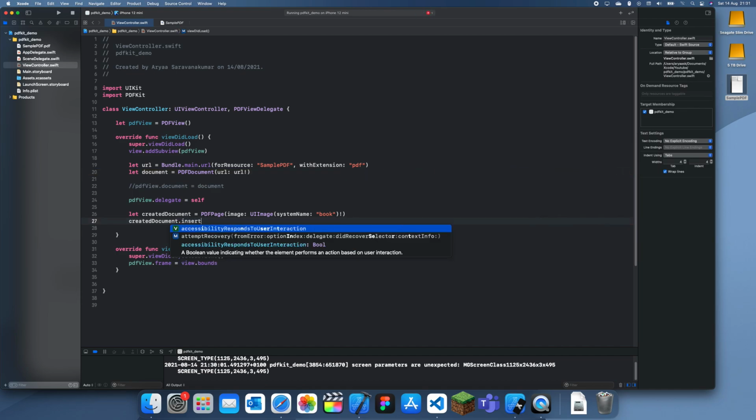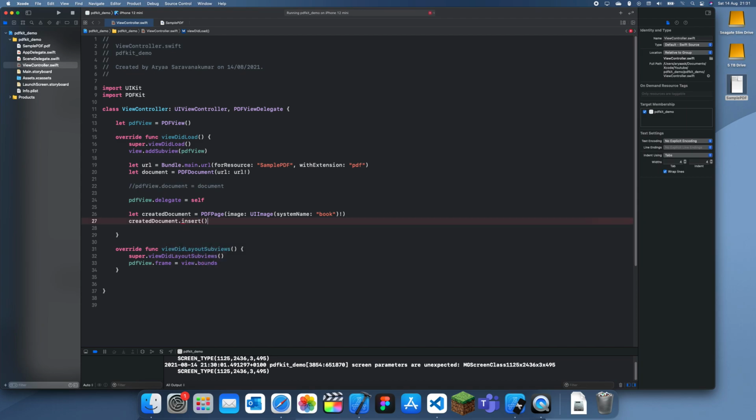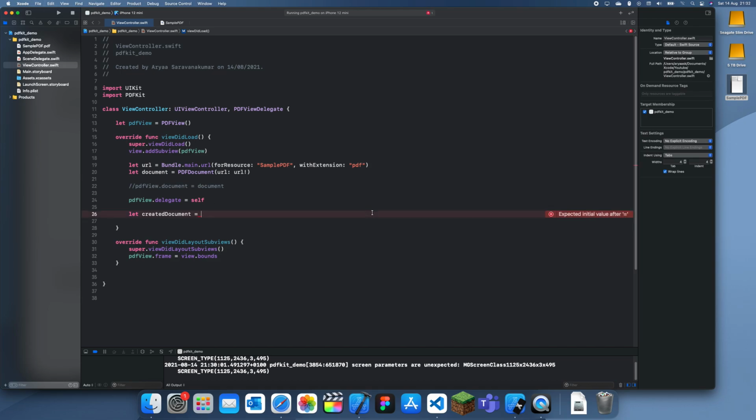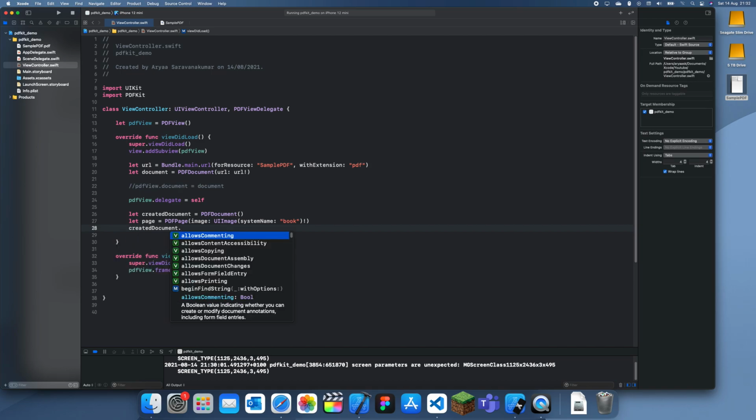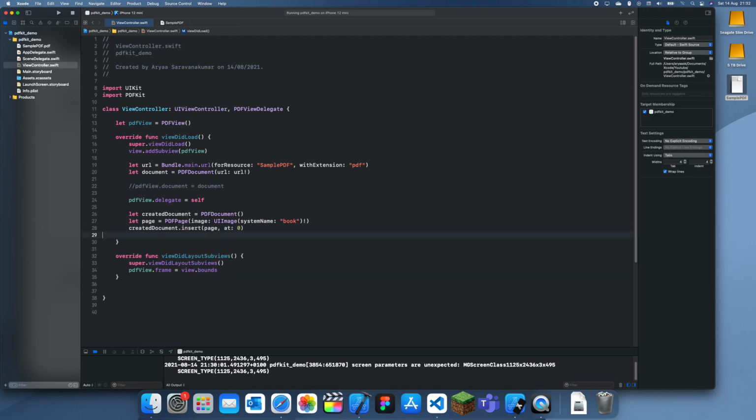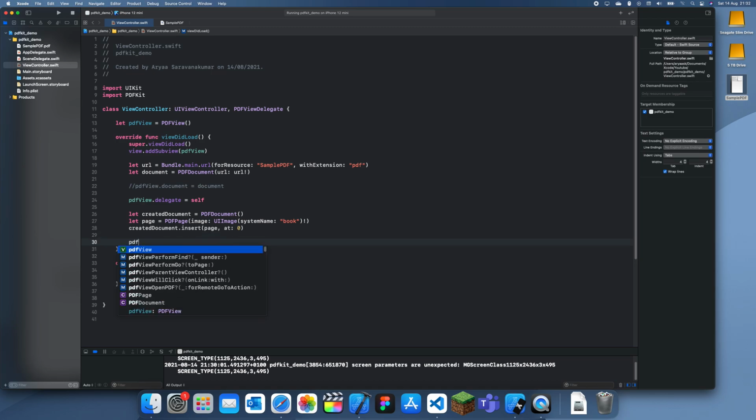insert, and then what have I done? Oh, okay, I know what I've done wrong. Oh, I nearly forgot. So what you actually have to do, you cancel that and you leave this as PDFDocument. Sorry, I got a little confused. And then you create a page, and this is a page of the PDF document. So we put that there, and then we can insert this page into the created document. So createdDocument.insert(page, at: 0), and then we can set the pdfView document to this document.